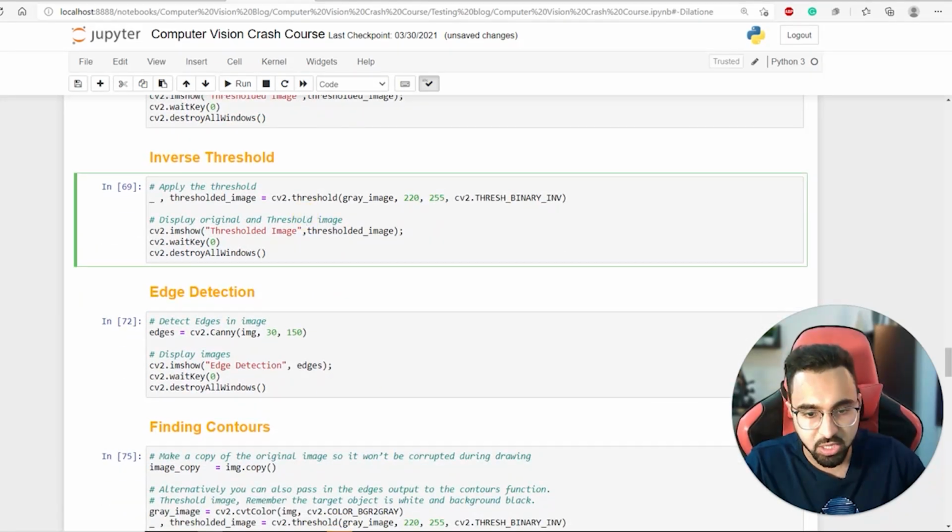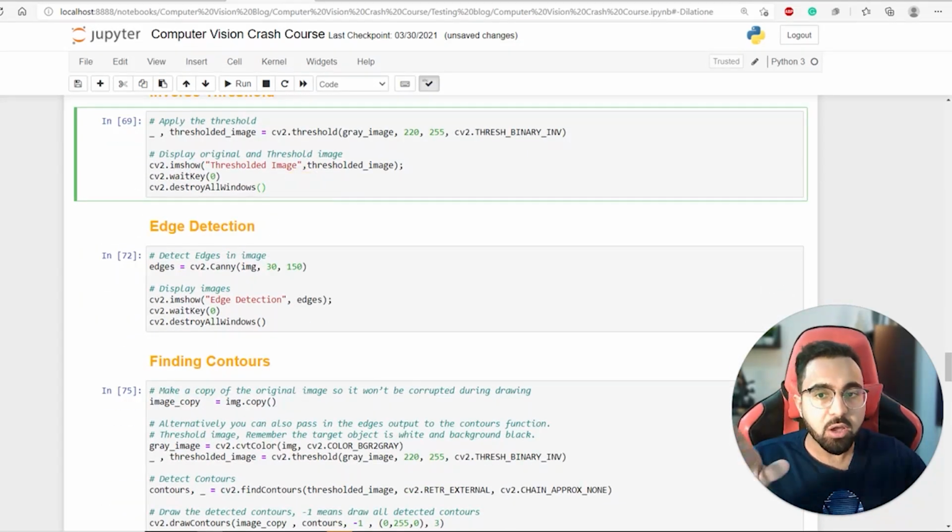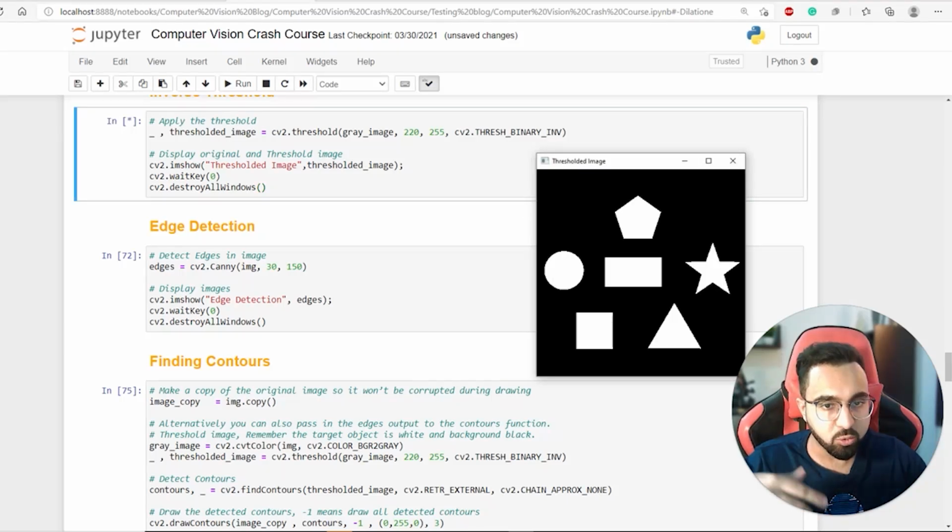Sorry, this is an inverted map. This must be an inverted thresh binary, because in contours what ends up happening is that black is the background and white is considered the foreground. So the contours must be brighter than the background. If I do this, then all these shapes would be detected. Like this is contour 1, 2, 3, 4, 5, 6.